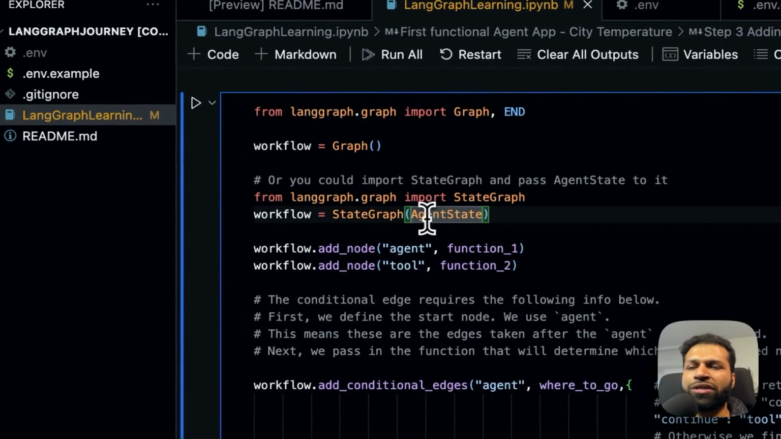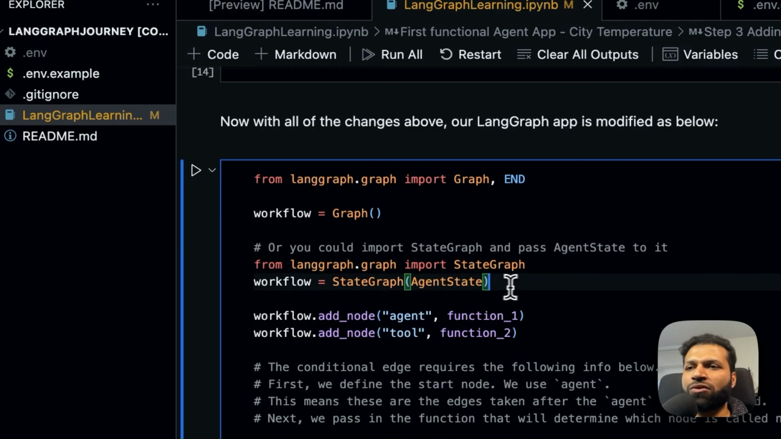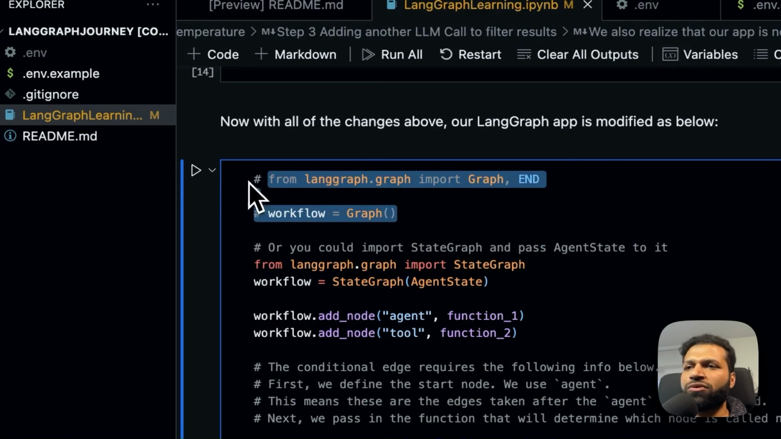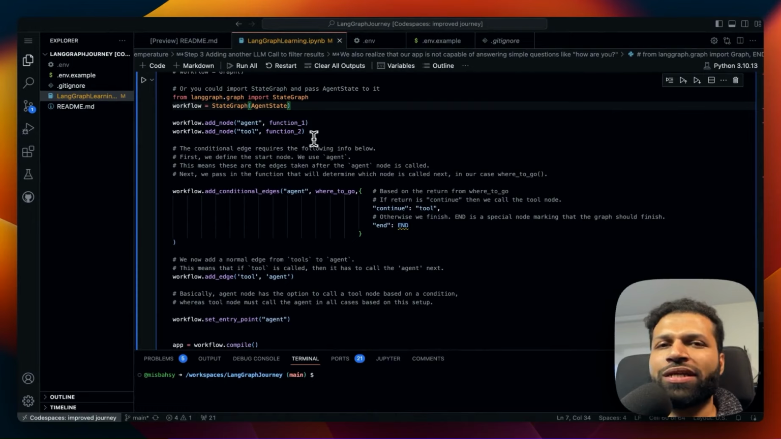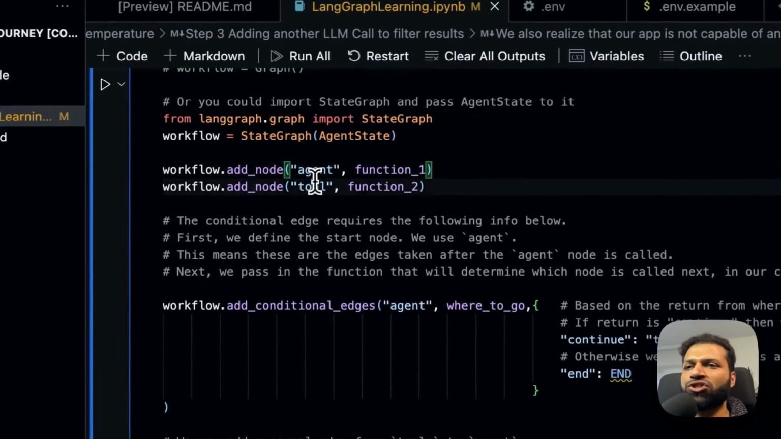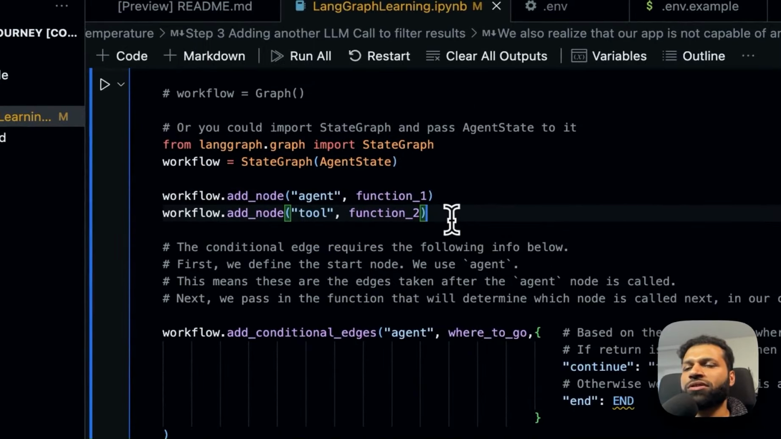If you know that you're going to be providing a certain state, a certain data structure that we're going to be passing along, then in that case, you can use this state graph. So since we already have the state assigned, I'm just going to comment the old ones, and now we're going to use the state graph. Next is each node gets functions. So functions we saw that we tweaked them a bit earlier.